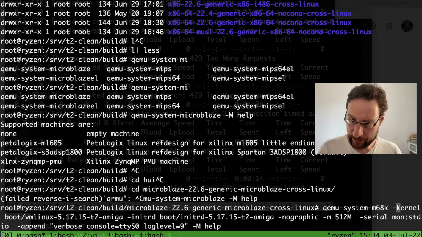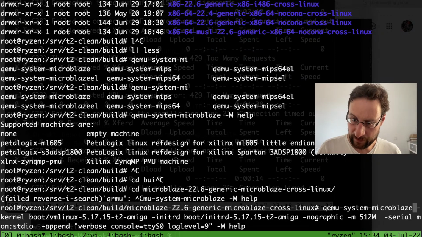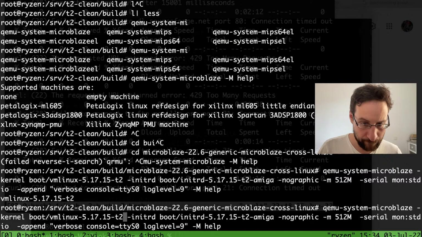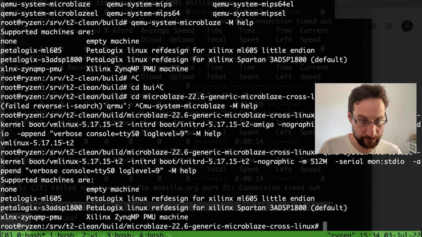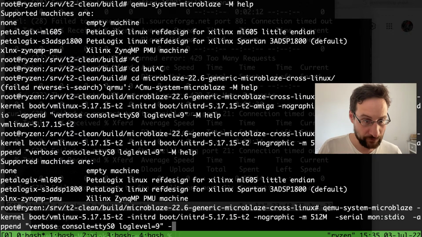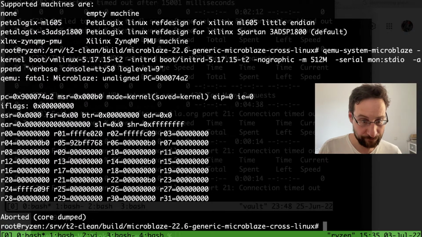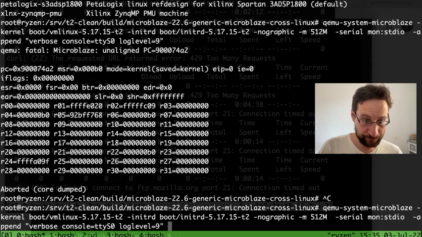So Microblaze, does it do something? Microblaze, T2, no Amiga, obviously. And empty, what is the default? Default is some Petalogix Spartan. Oh, that aborts. Thank you. Unaligned PC.